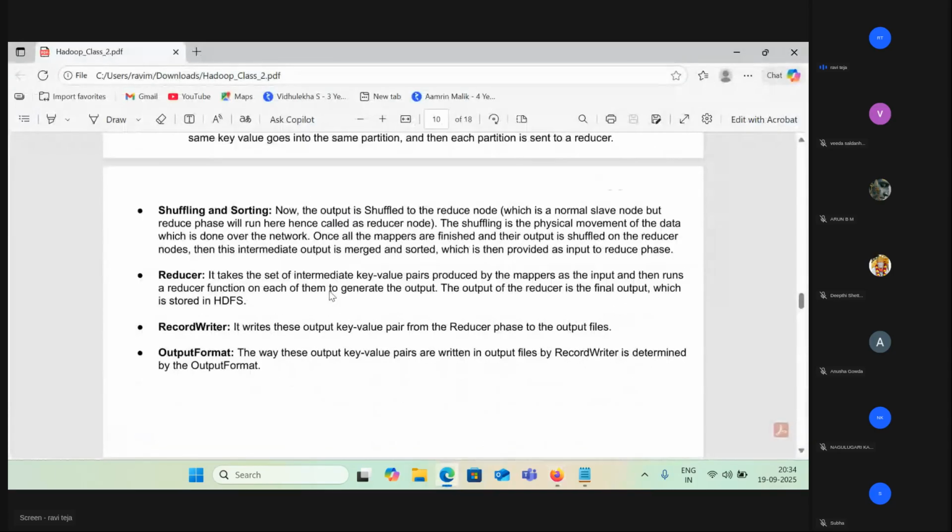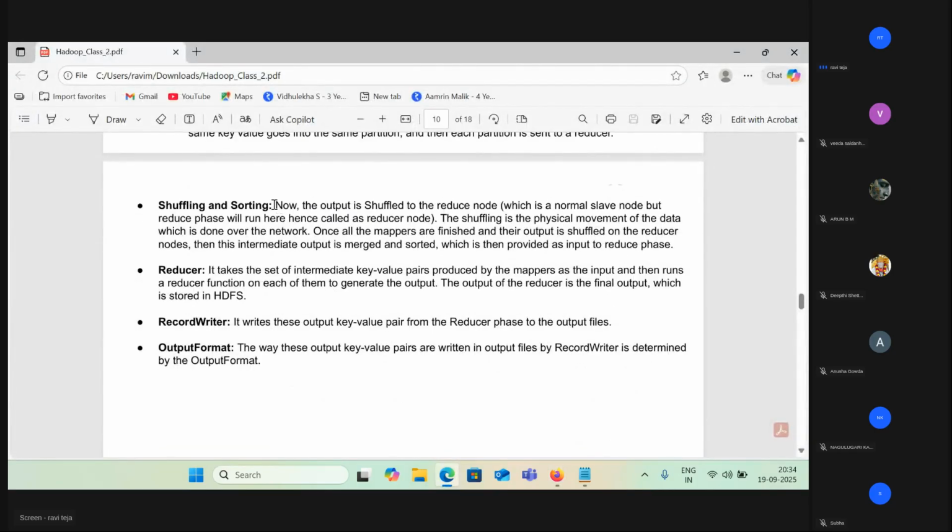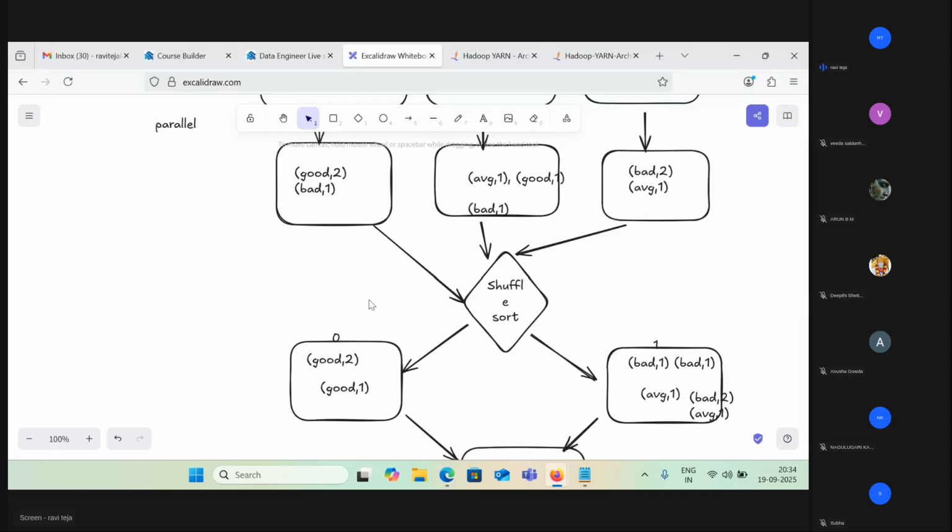Okay, now let's see what shuffling will do. The output is shuffled to the reduce node, which is a normal slave node, but the reduce phase will run here, as this is a reducer node. It's also a normal node, but some reduce scripts are running here. The shuffle is the physical movement of the data, which is done over the network. As you may already know, shuffling means data is moving here and there.